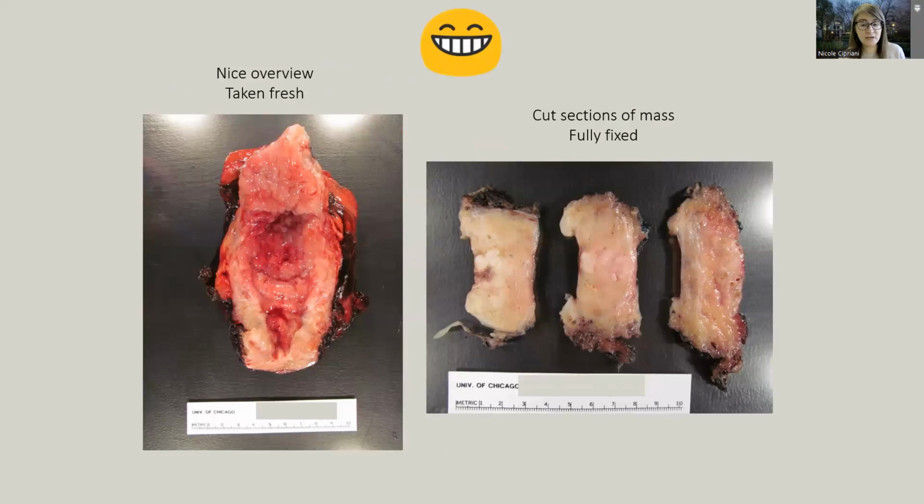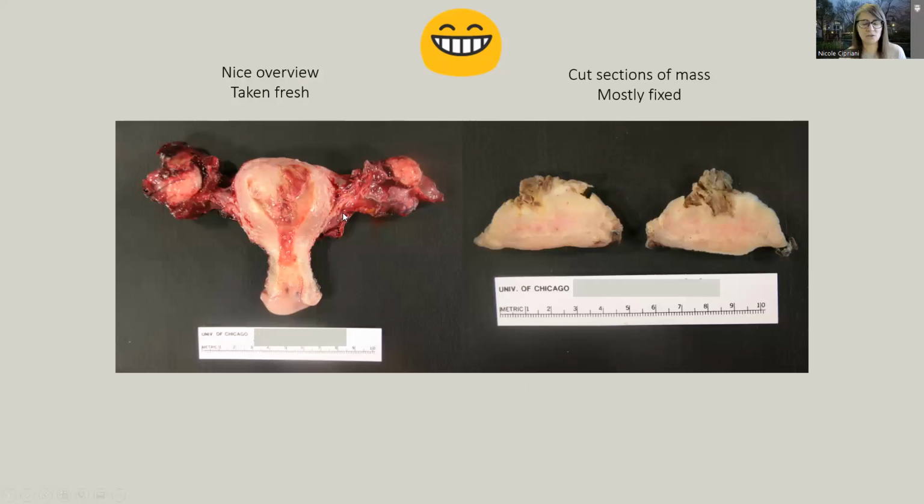The thing we like here of this bladder is we have kind of an overview, right, of the opened up bladder where you see the granularity of the mucosal wall fresh before it's sectioned. And then we have, after it's been fixed and cut, full cross sections of the wall of the bladder with the lesion in it. So again, we have a nice overview and we have nice cut sections. Same with the uterus, we have our overview and then we have our cut sections.